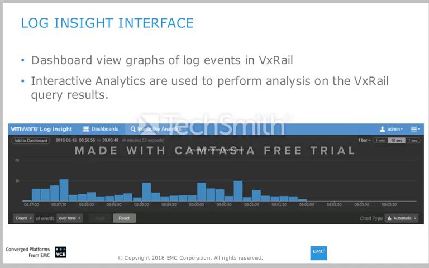The Dashboards tab contains dashboards and content pack dashboards. On the Dashboards tab, you can view graphs of log events in your environment or create your custom set of widgets to access the information that matters most to you. On the Interactive Analytics tab, you can search and filter log events and create queries to extract events based on timestamp, text, source, and fields in log events. Log Insight presents charts of the query results.